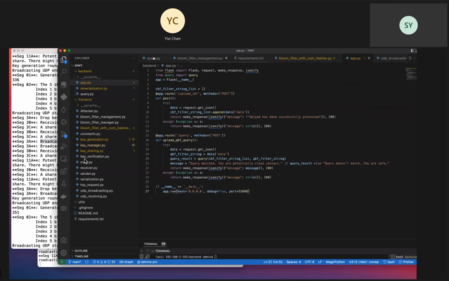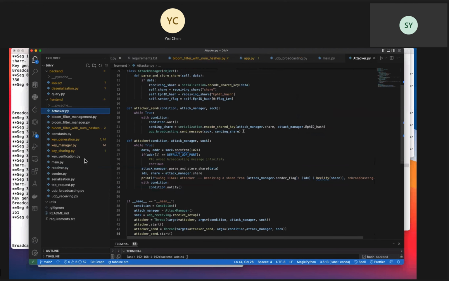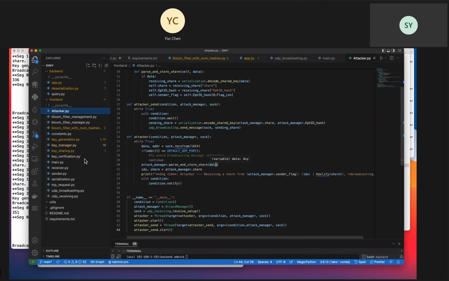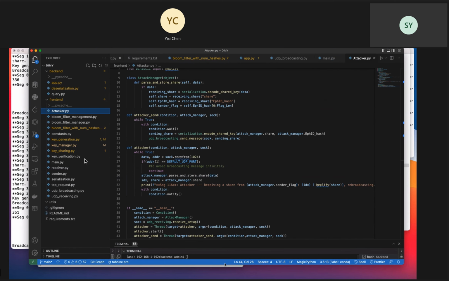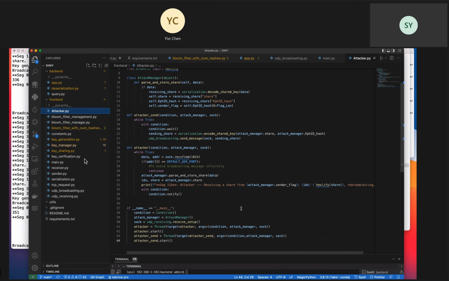Okay, let's see the code part. The attacker. We can see from the code that attackers.py has been modified from the regular sender and the regular receiver. And we can see that we use two threads. The first thread is a function to wait, and this thread will broadcast the message that we received.